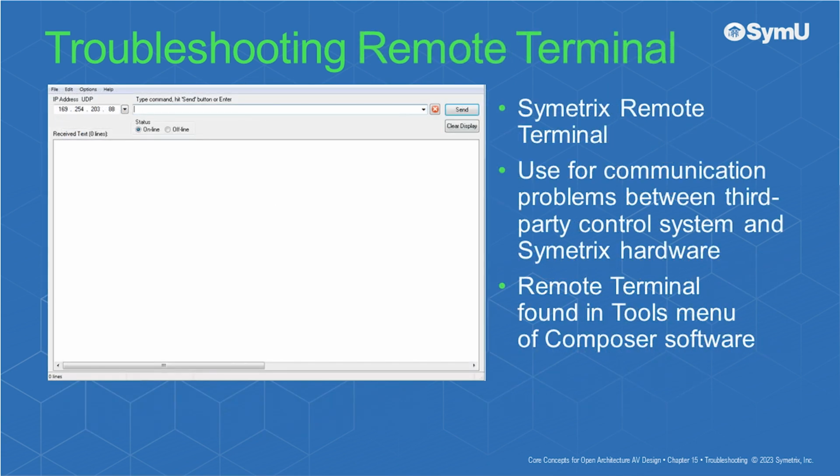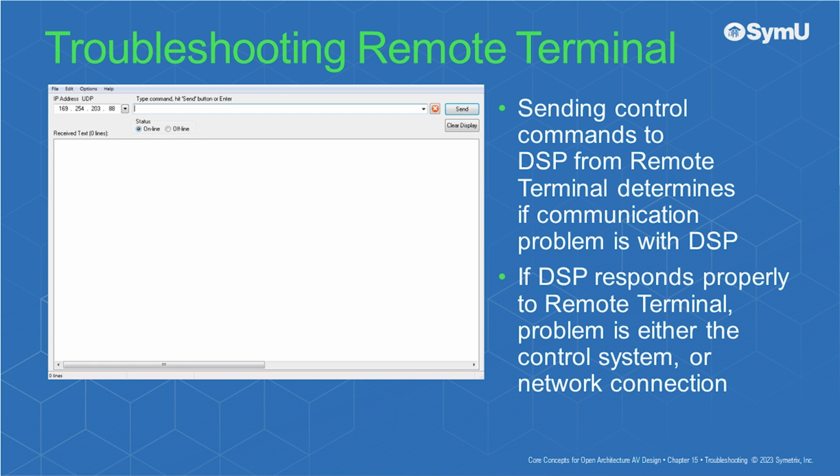Symetrix Remote Terminal is a helpful application to use when there are communication problems between a third-party control system and Symetrix hardware. Remote Terminal can be found in the Tools menu of Composer software. Sending control commands to a DSP from Remote Terminal is a quick way to determine if the communication problem lies with the DSP. Though the title bar of Remote Terminal says Symetrix, it doesn't treat commands any differently than a third-party control system should and essentially turns the commanding PC into a third-party control node.